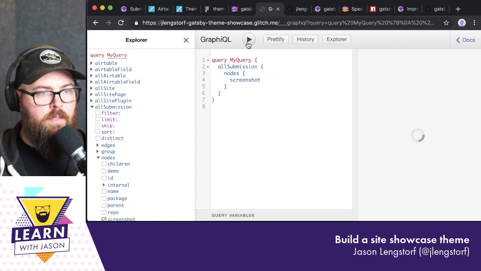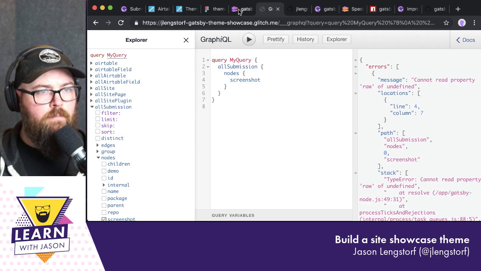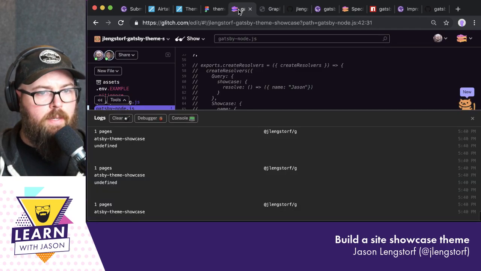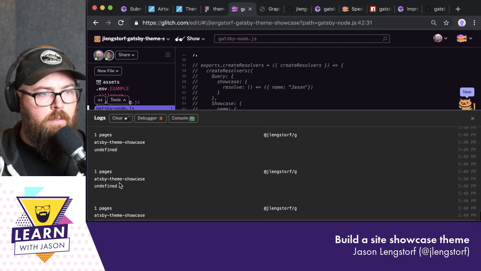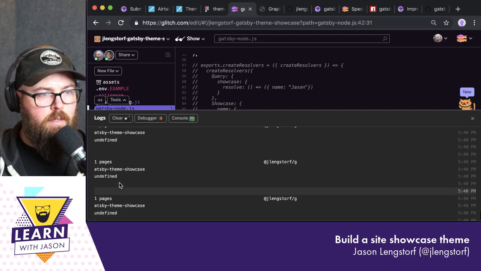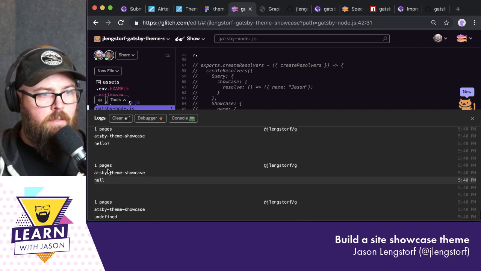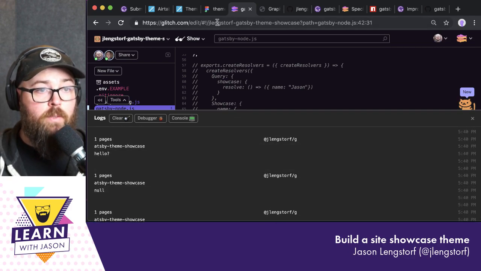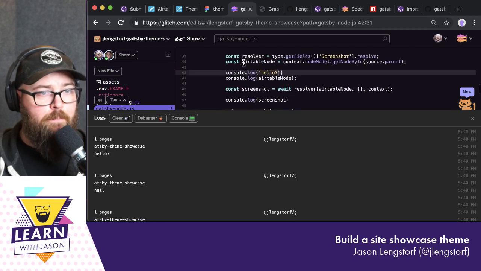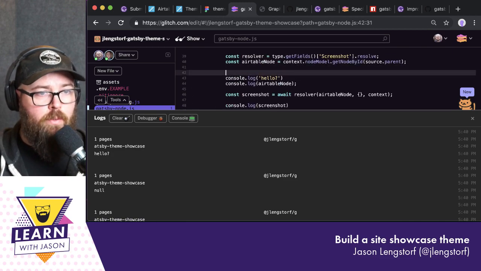Okay, so if I run this, yeah, it doesn't like that. So it's logging the undefined. It logs a null. Okay, so it's not finding the Airtable node, which makes me wonder if the source isn't including what I wanted it to. So let's try that.